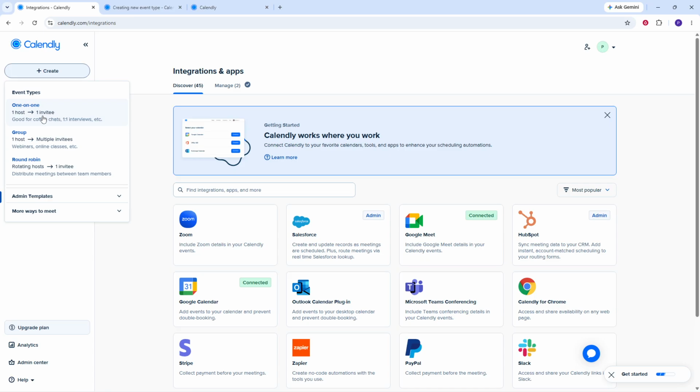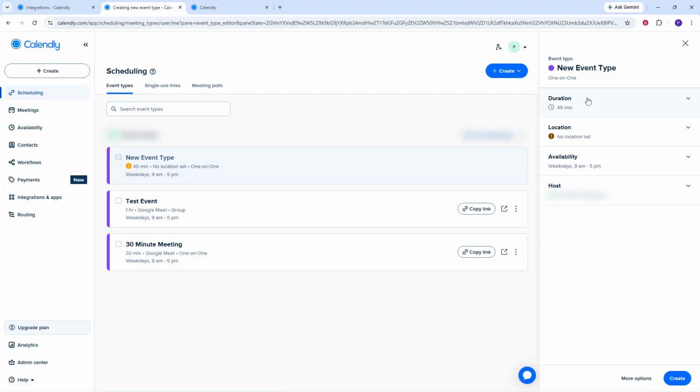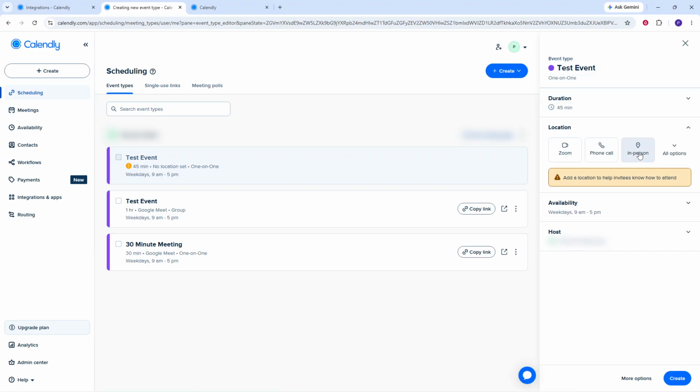new event from scratch. When setting up your event type, enter the event name, choose the duration, and fill in the location details. The event name should be clear and easy for invitees to understand. The duration should match the amount of time you want to reserve, and the location can be a phone call, video meeting, or in-person meeting depending on how you plan to meet.